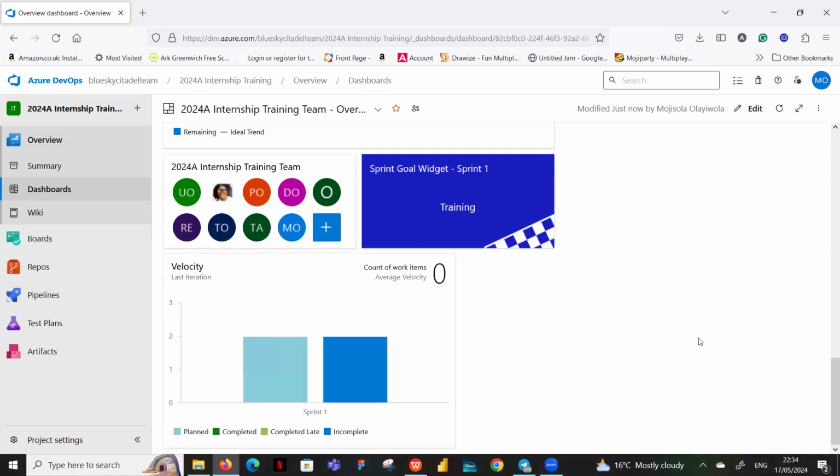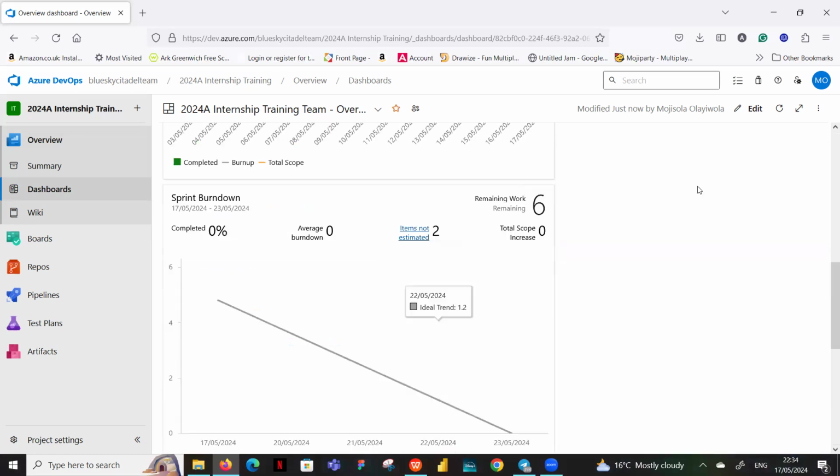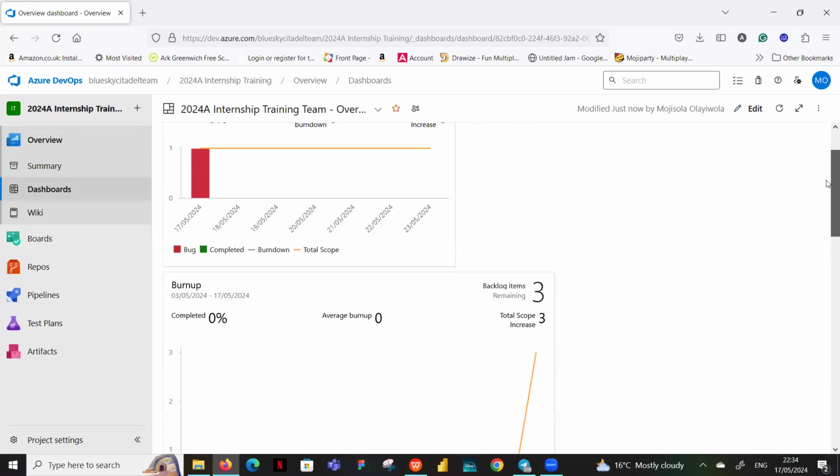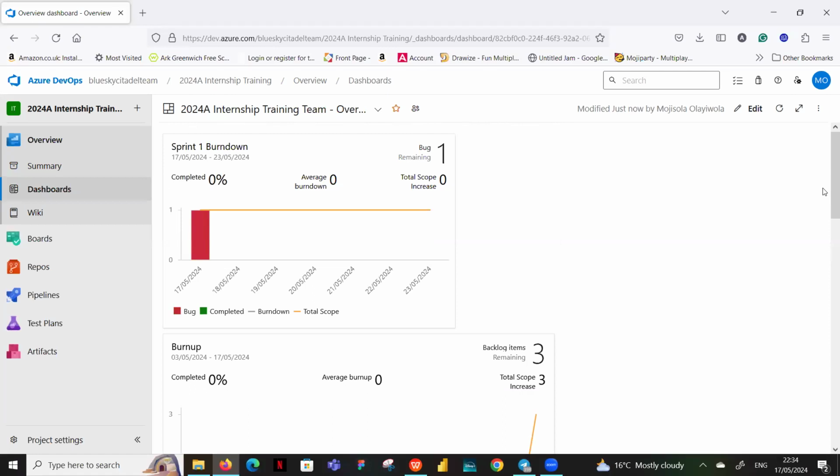Okay, so those are some of the things you can have on your dashboard, but more of that would be taken through you. This is just to show you how you add widgets on your board and how you can configure them depending on the kind of widget you have on your board.